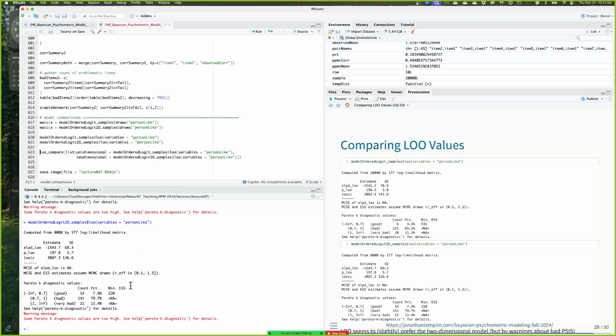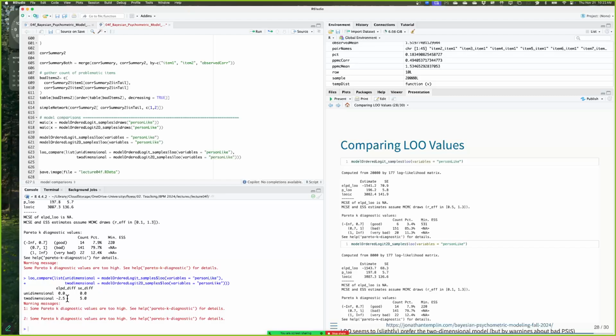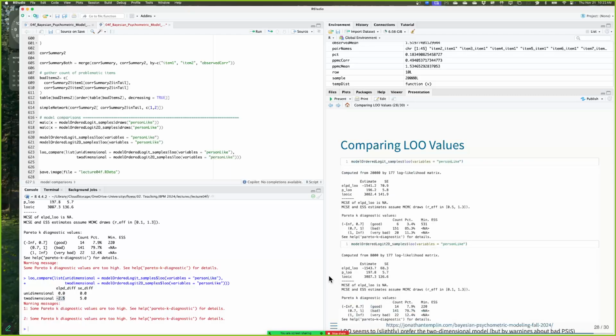And same thing here for the two-dimensional. The LOO package that's part of the Stan suite of options will compare the two numbers. It'll come up with a difference. And basically here it says the two-dimensional is slightly better. It's smaller than unidimensional with respect to leave one out. A difference of negative 2.5, but the standard error of the difference is 5. And these values are somewhat suspect as well. So what I'm getting from this is, again, model fit, they roughly fit the same, is what it's telling us.